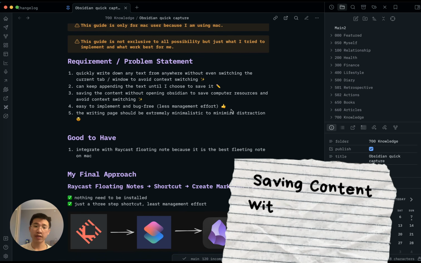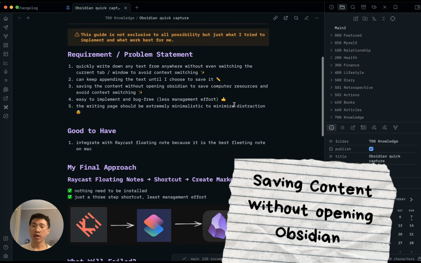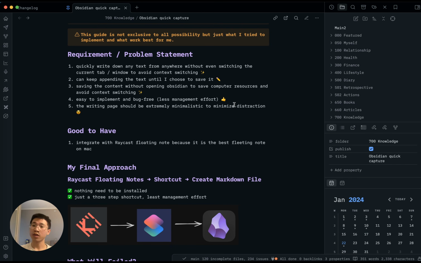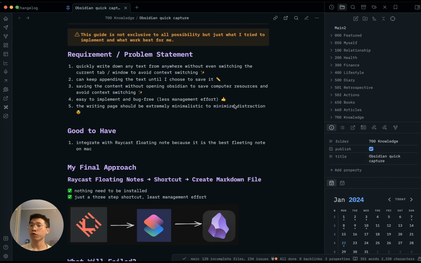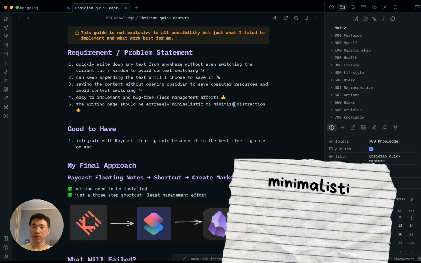The third requirement is that I want to save the contents without even opening Obsidian, so that I don't have to waste my computer resources, because actually Obsidian takes up more and more resources to load right now. The fourth requirement is that the workflow should be easy to implement and bug-free so that I don't have to manage it. The fifth requirement is the writing page should be extremely minimalistic to minimize distraction.